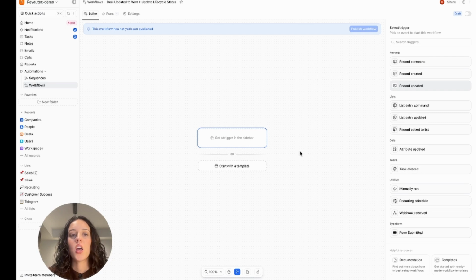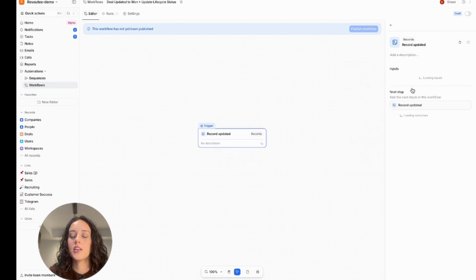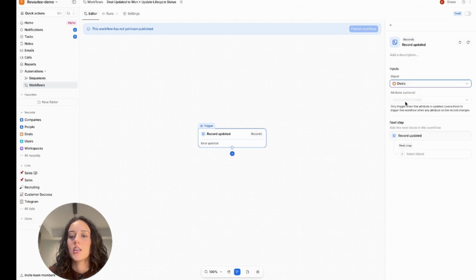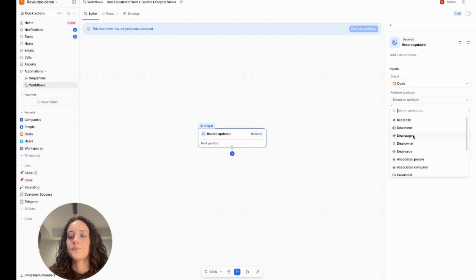Okay, so this use case is if you update a deal to one or another stage and you have an attribute on the company level that reflects the life cycle status, for example, then you can update that life cycle status automatically when the deal is updated. So in this case, the trigger would be record updated or attribute updated. I'm going to go ahead with record updated, then deals, and then attribute.